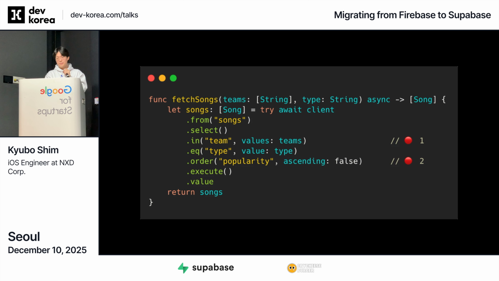See this where, or order. So it's one query, no matter how many teams. It's really much simpler.